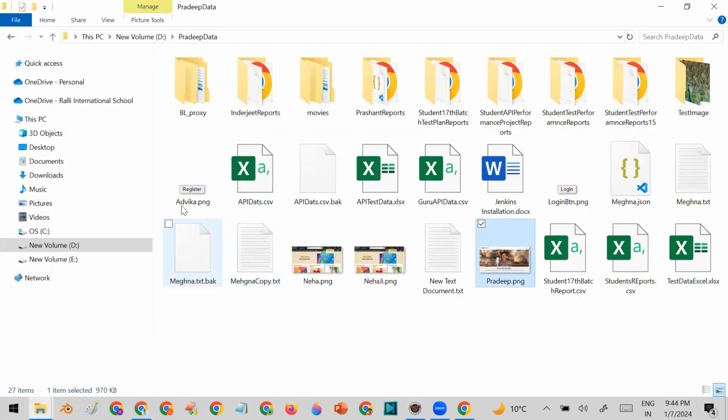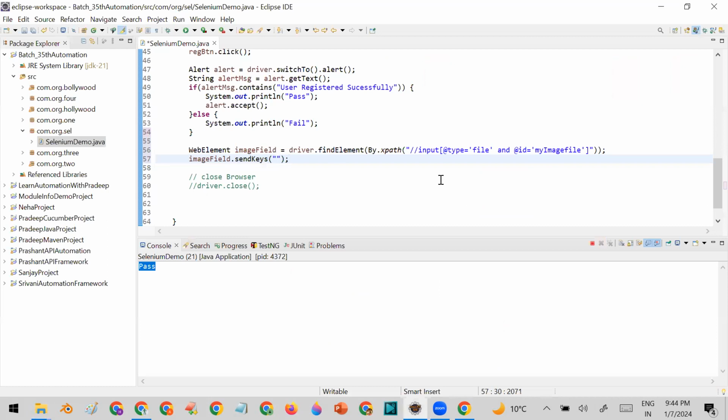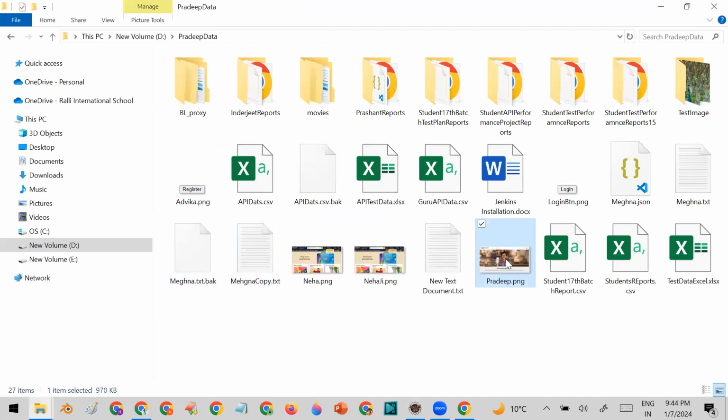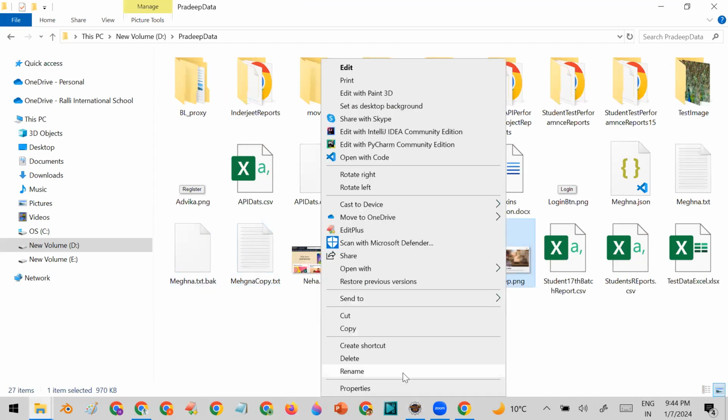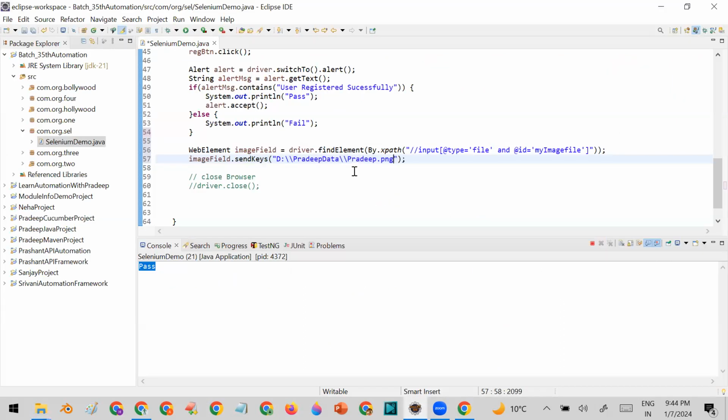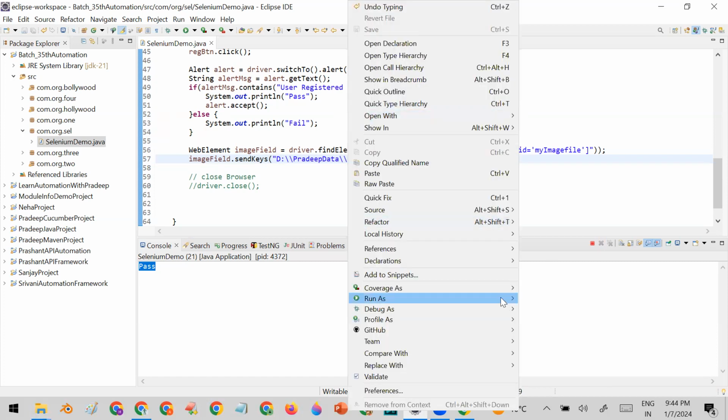Yes. So whatever is the location of your test data image file, go and pass it here. It can be anywhere, but you know in your automation what the location is. Now simply pass the name of that file, pradeep.png. And now you can see that in the simplest way it is completed. Now let me run this and see whether it's working or not.